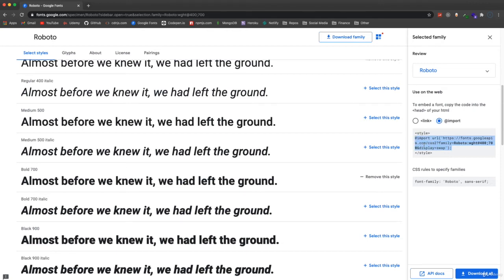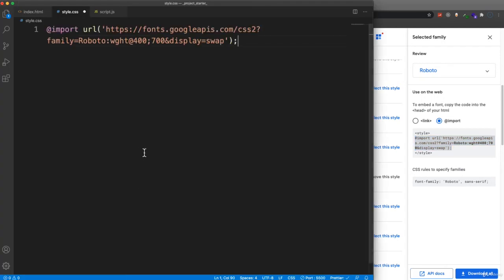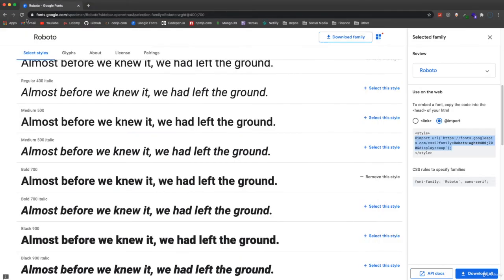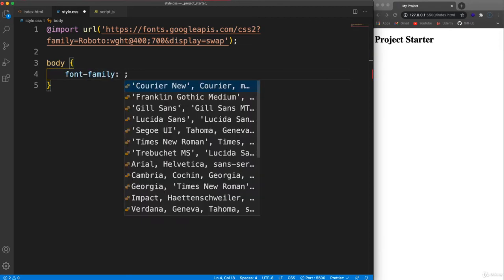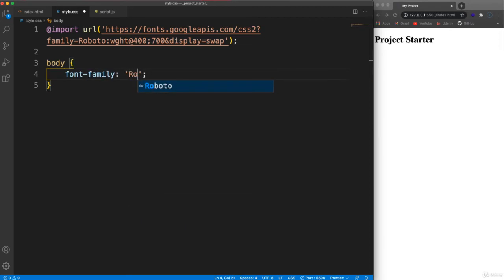I don't need the style tags, just the import. And then we'll go back into our style sheet and just paste that in there. That way we can use that font. All right, so we can close this up, and let's apply that to the body. So we'll say font-family and set that to Roboto, sans-serif.